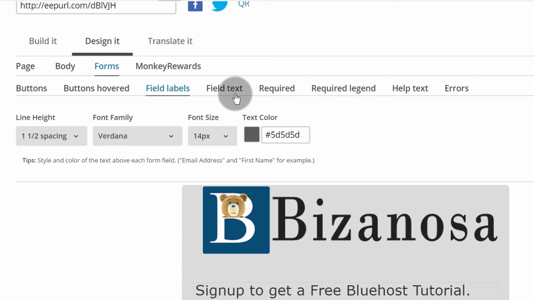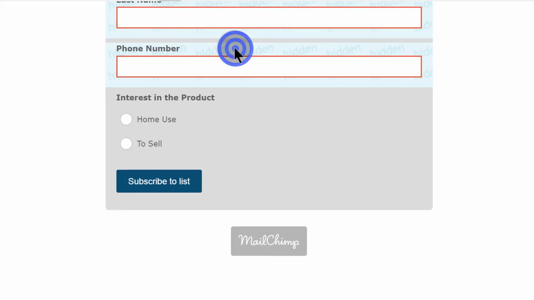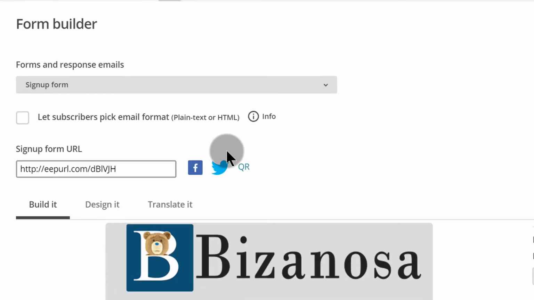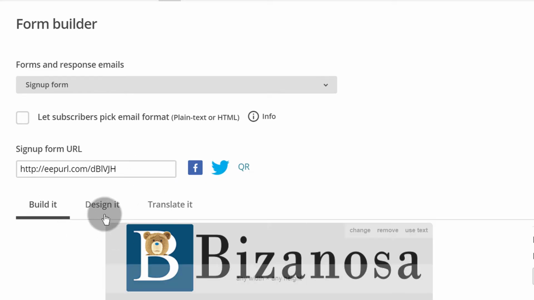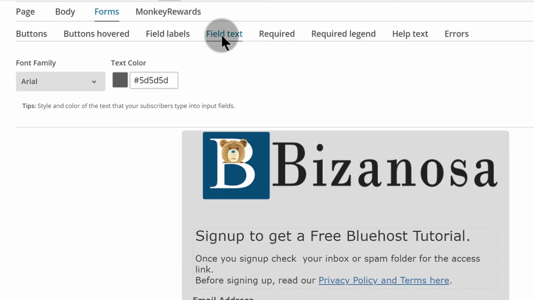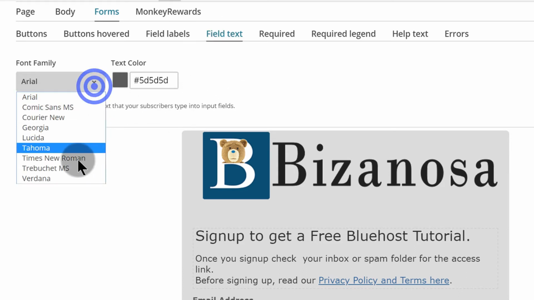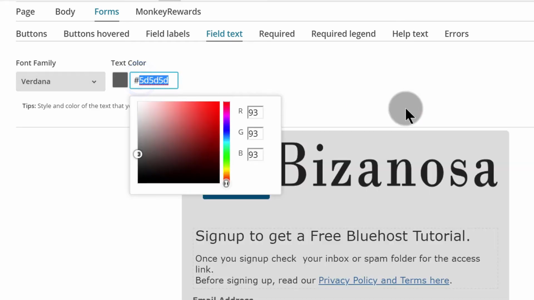So that's pretty much it for this. And let's come back into field text. The field text is basically what people type inside here. When you click on it, it takes you back to design. It takes you back to build it. Let me click back on design it. We are here under field text. So you can also change that back to Verdana. And then you can change the color to whatever you want.